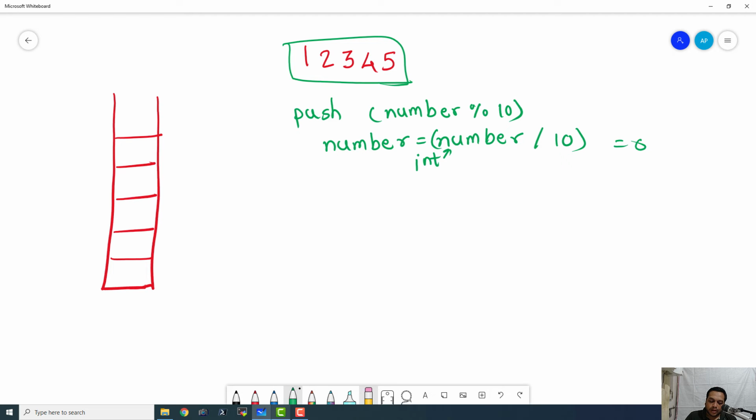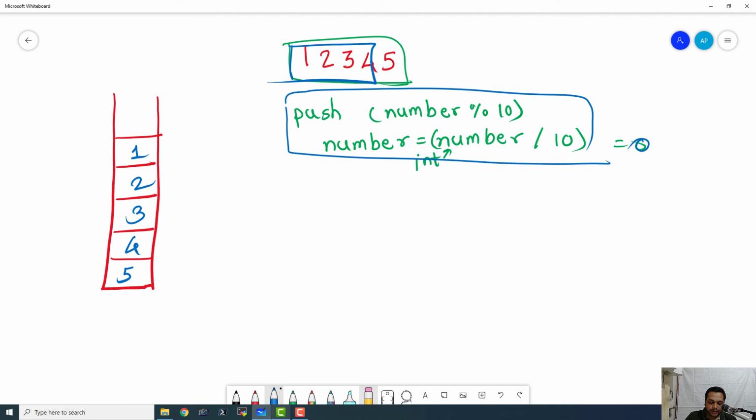So first, let's compute the number modulo 10, and it is 5, and let us push it to the stack. And then number equals number divided by 10, integer of it. Then the remaining number is this. In the second iteration, we have 4, 3, 2 and 1. Okay, so this is everything. And when we have it at 1 and next time we try to do number equals number divided by 10, the result is 0, and there we are going to stop. We are going to end that loop there itself.